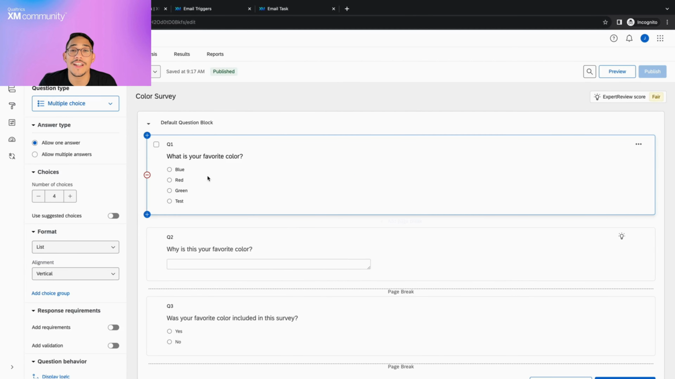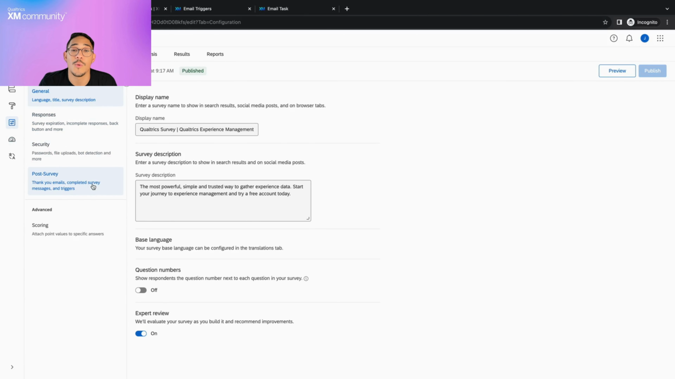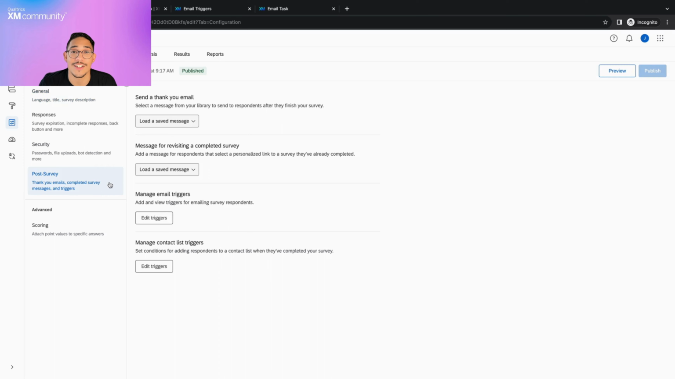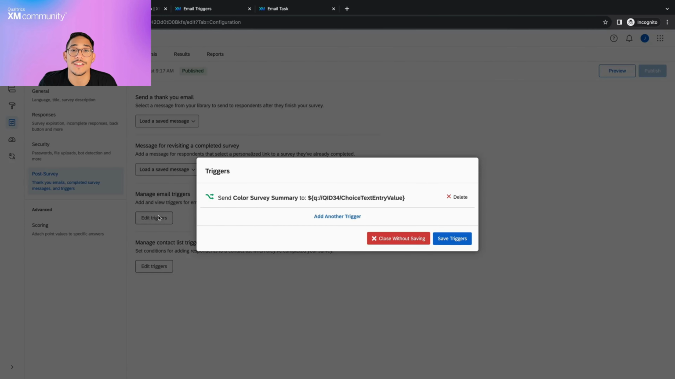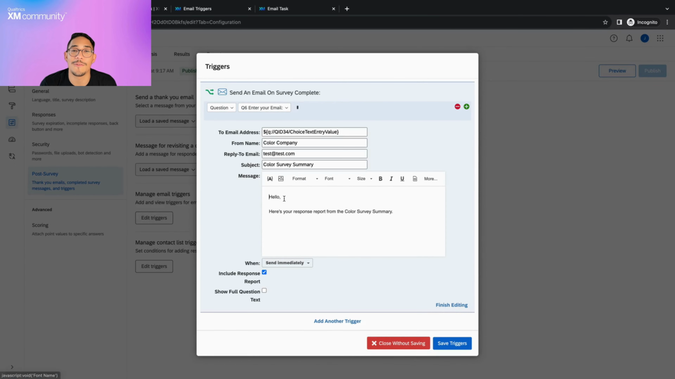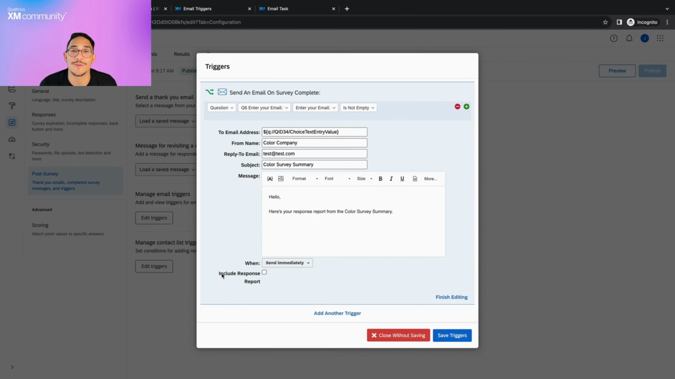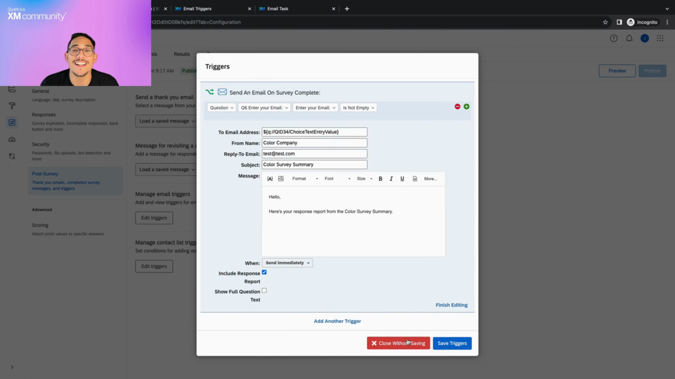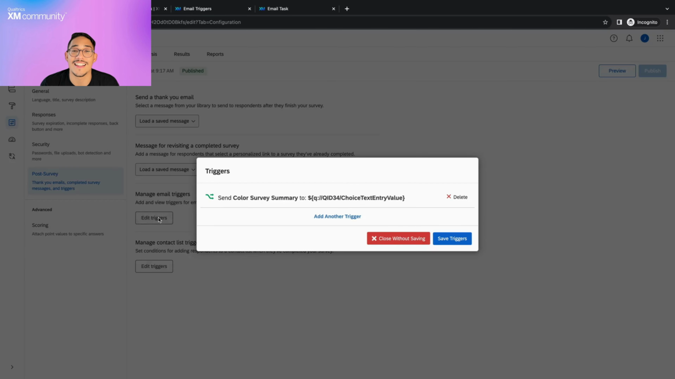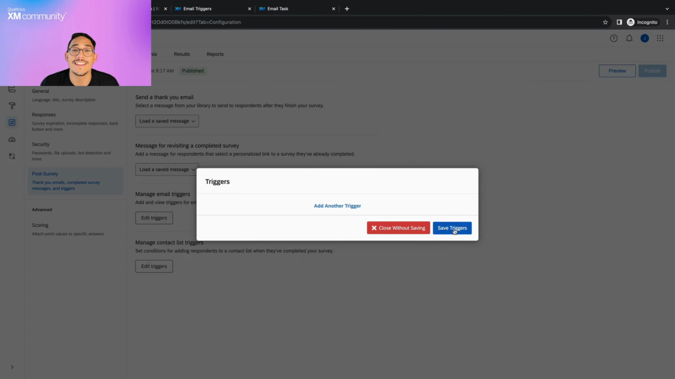Now that we understand why email triggers are outdated, let's walk through how to replace email triggers with email tasks. To view our email triggers, we must first open our survey project and go to the Survey Settings tab, which is the icon with two sliders. Once we're there, we'll go to the Post Survey section and click on the Edit Triggers button underneath the Manage Email Triggers section. Here we can see that we have one email trigger with a condition that states that if the email question is not empty, this message with a response report will be sent immediately to the email address the respondent entered.